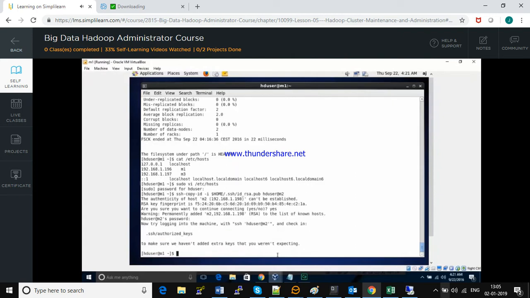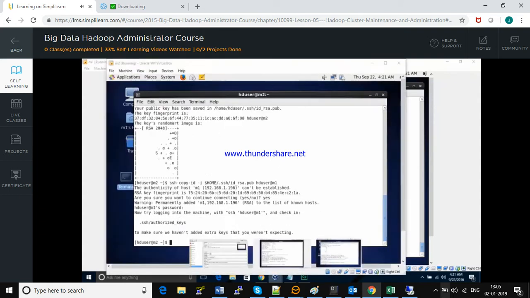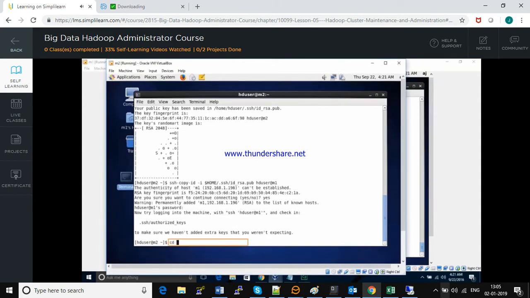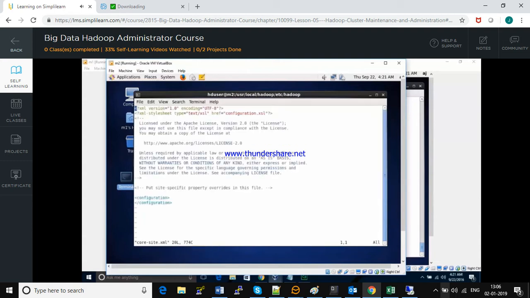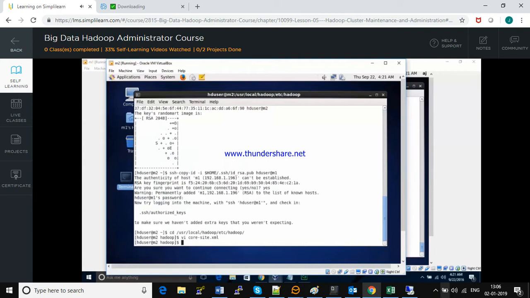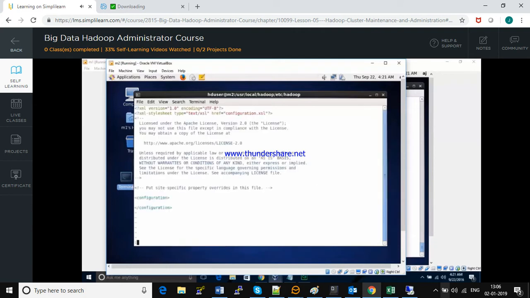Once you have the SSH access, in the M2 machine, type cd /usr/local/hadoop/etc/hadoop. Type vi core-site.xml to view the config files and find out if they are empty or if they have some settings. In this case, the core file is empty. Type vi hdfs-site.xml, and you can see that the HDFS file is also empty.